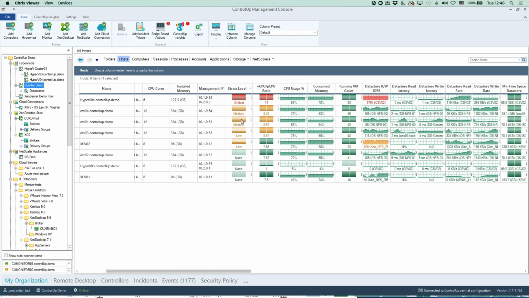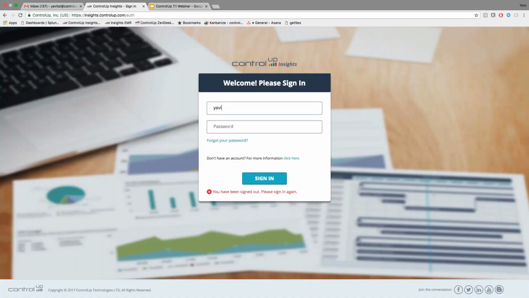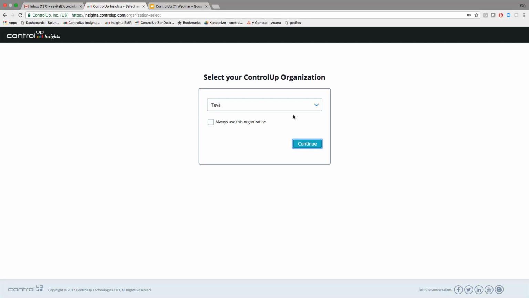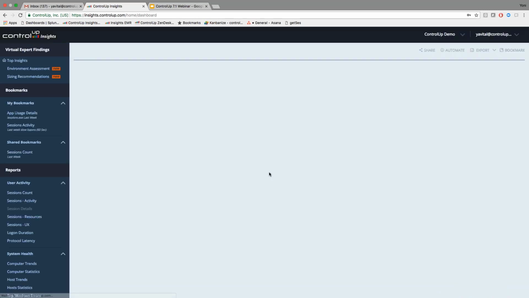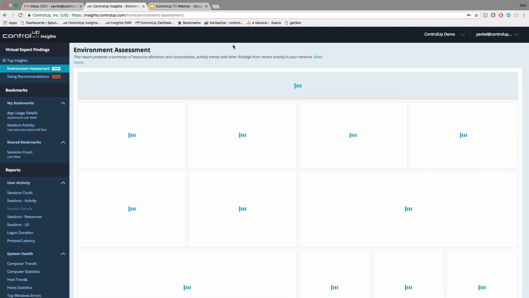Okay, so these are the major features in 7.1, and since we don't have a lot of time left, I want to quickly jump to the Insights new features. Okay, so for those of you who are not familiar with Insights, this is our historical reporting and analytics dashboard. This is where we provide customers with a historical view of their environment and with lots of really interesting analytics that enable them to understand what's going on in their environment.